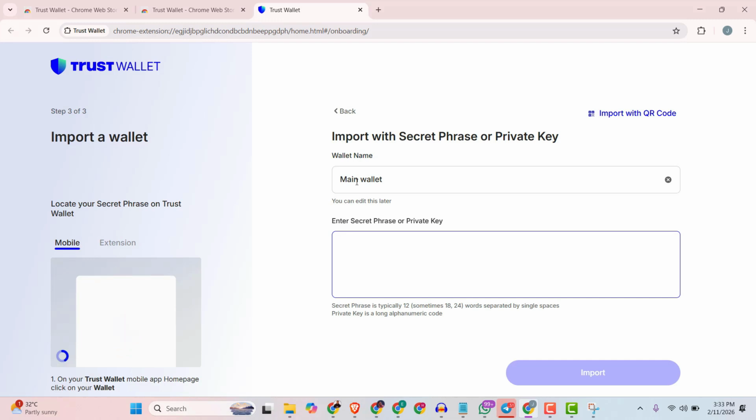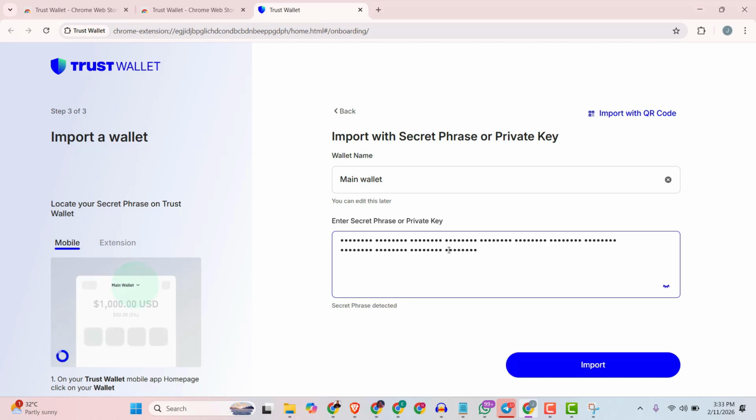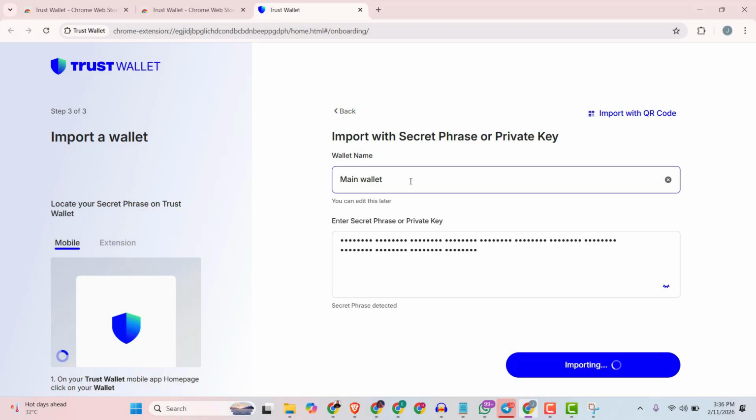And here you have an option to enter the name. The name will only exist for this particular device. The second field is where you are going to enter the secret phrase or the private key. And let me go ahead and enter that. And here it is for my wallet. I have 12 secret phrase. If you have the 24, you can still go ahead and enter the 24. And then I'm going to click on import. So it says importing. So let's go ahead and check.